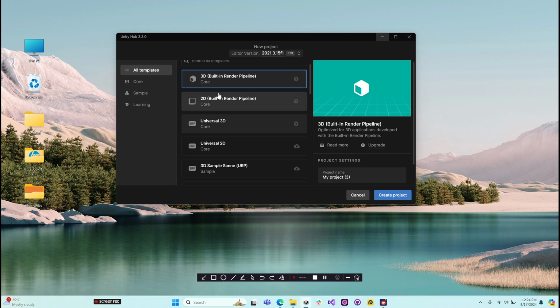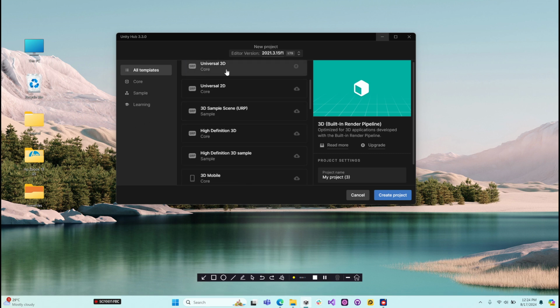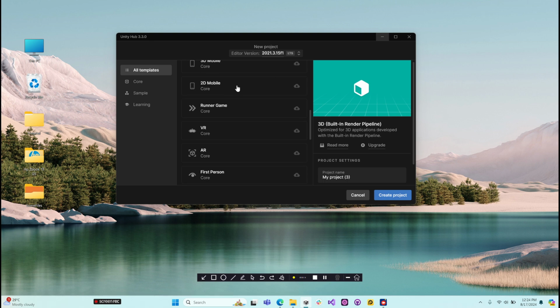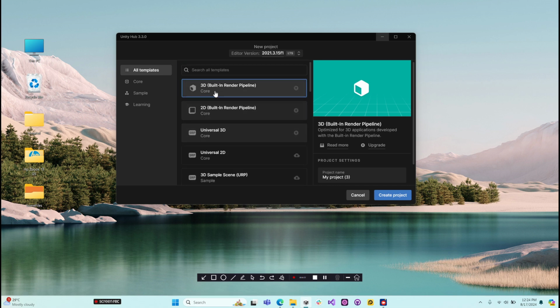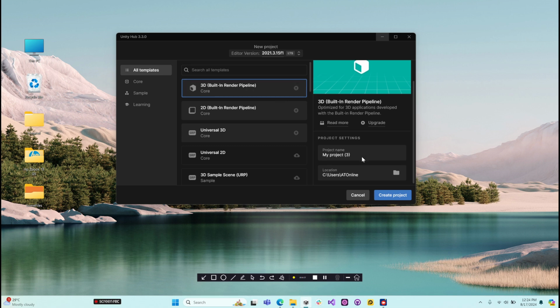There are different pipelines available. There is the universal render pipeline. There is the high definition render pipeline, which is known as HDRP. But for beginners, it is recommended to use the very basic one because first you have to learn about Unity and then you can move forward. And you see Universal 3D, which is URP, and this is HDRP, and then there's the option of AR, VR as well. So let's get started with the 3D built-in render pipeline, which is the default Unity render pipeline.